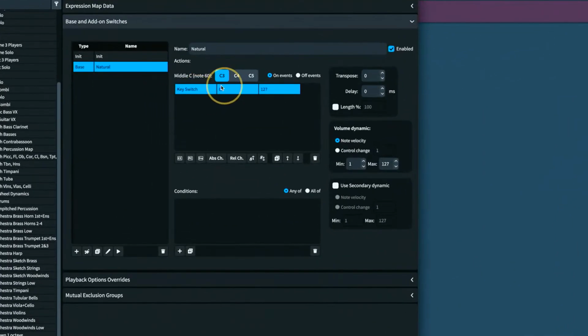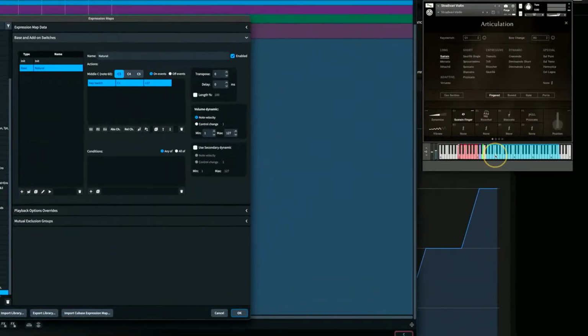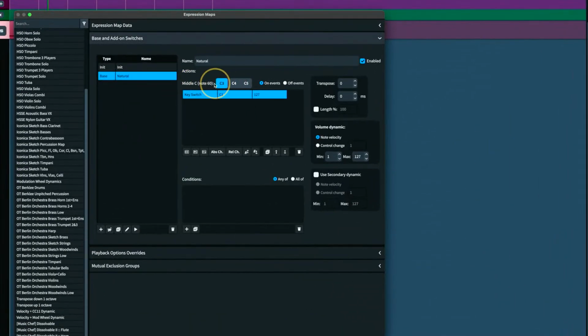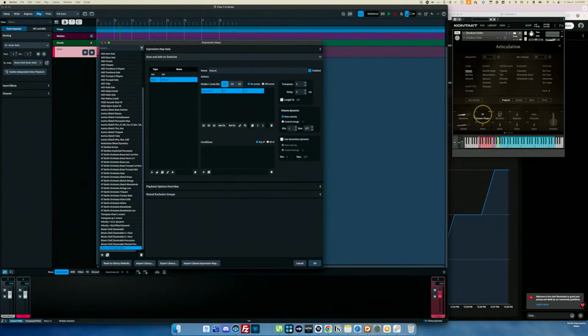Sometimes these C1, C2, they can actually be offset by 1 octave. So if you set up a key switch and it doesn't work, that might be because the library uses C2 or C3, and that's what this middle C selector is for. So if you set this up and you know you've matched it, still not working, you might just be 1 octave off. I can't remember right now what's going on with Kontakt, but I'm hoping that I'm getting it right.